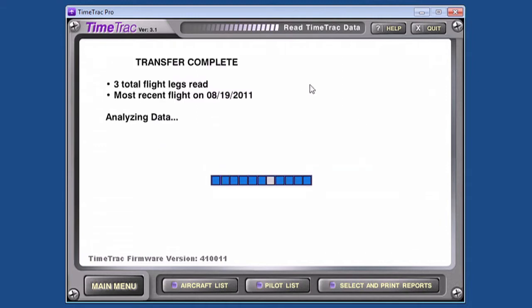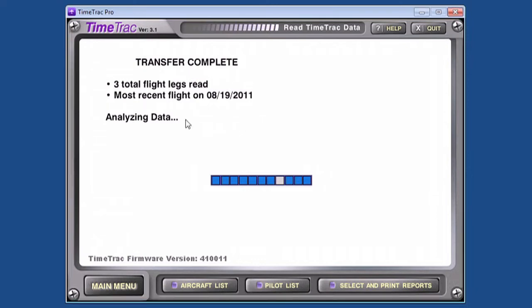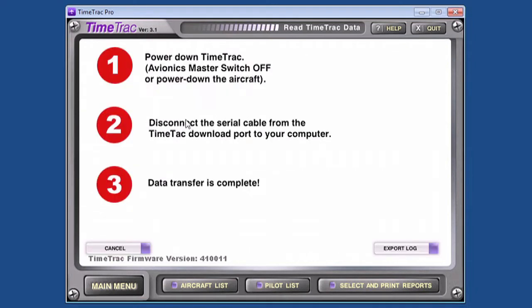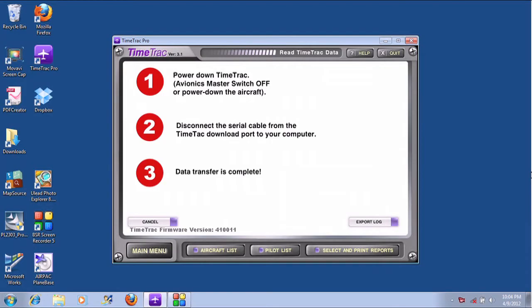You can now see the number of flight legs read as well as the date of the most recent flight. Now the netbook is analyzing the data. Finally, a screen will appear with 3 red dots. Follow the instructions. Power down the TimeTrac by turning off the avionics master switch, and then turn off the aircraft master switch. Disconnect the serial cable from the netbook and your data transfer is complete.